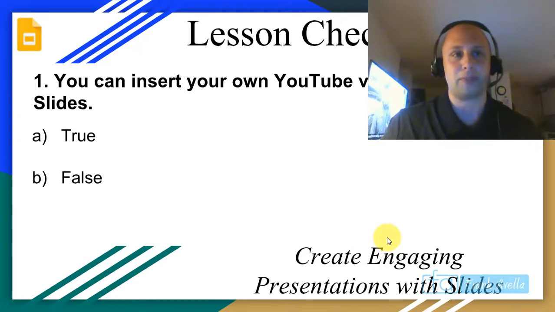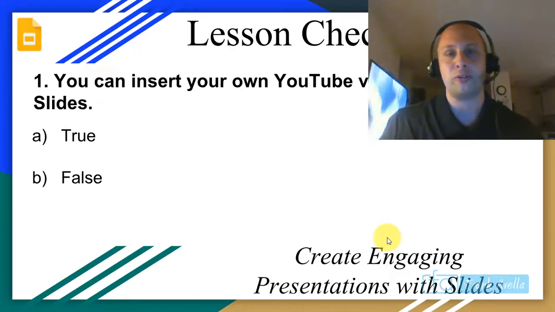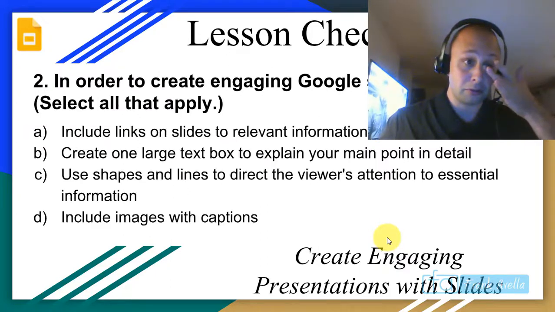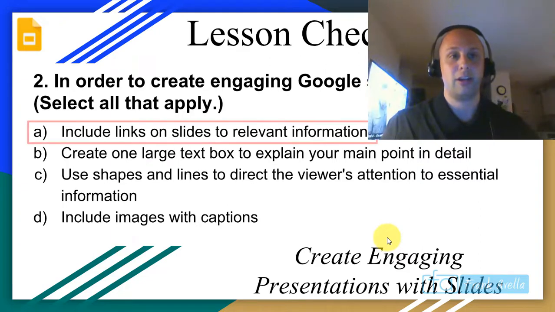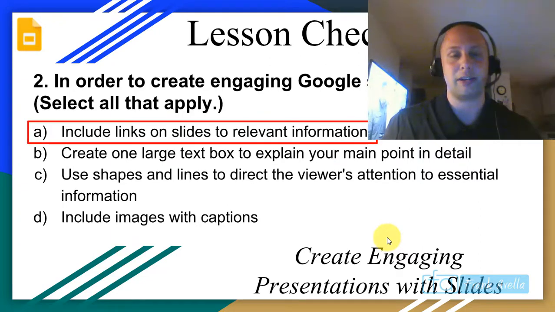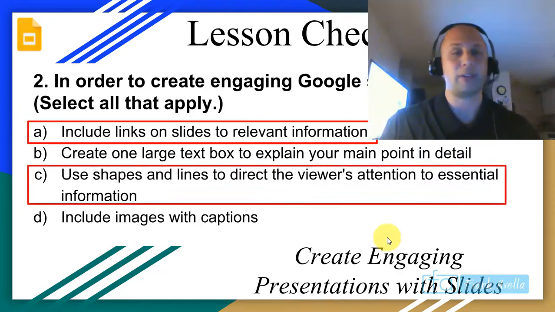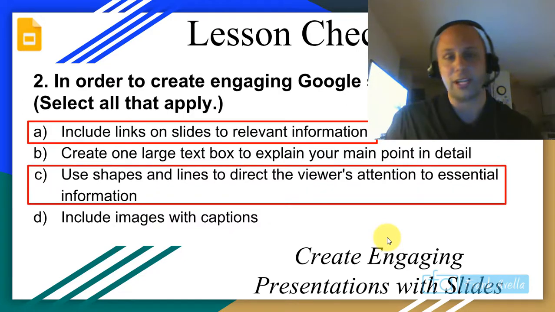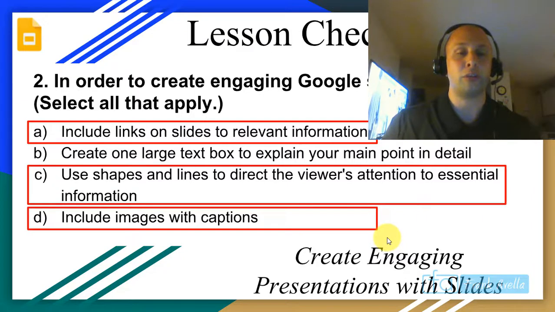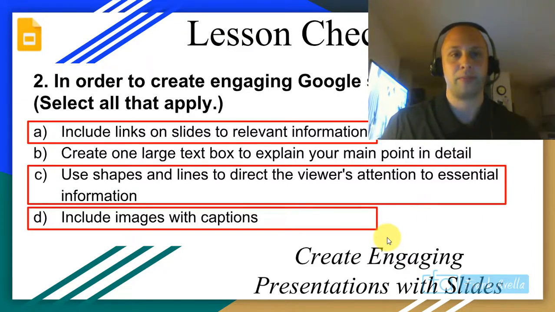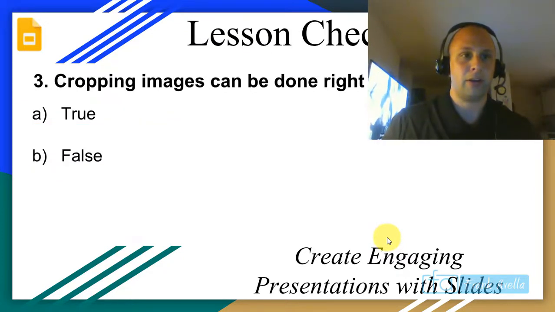All right, lesson check. You can insert your own YouTube videos into Google Slides. Is that true? That's absolutely true. In order to create engaging Google Slides, you can do what? You can include links on slides, right? You can use shapes and lines to direct the viewer's attention to essential information. And you can include images with captions, okay? All found in the video.